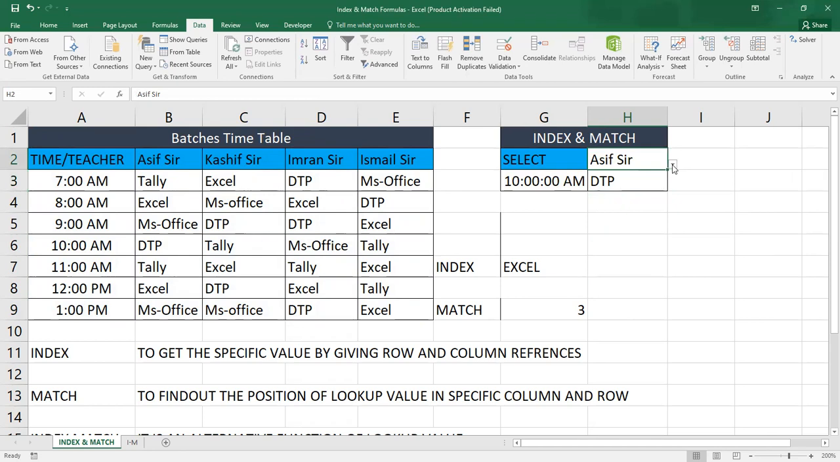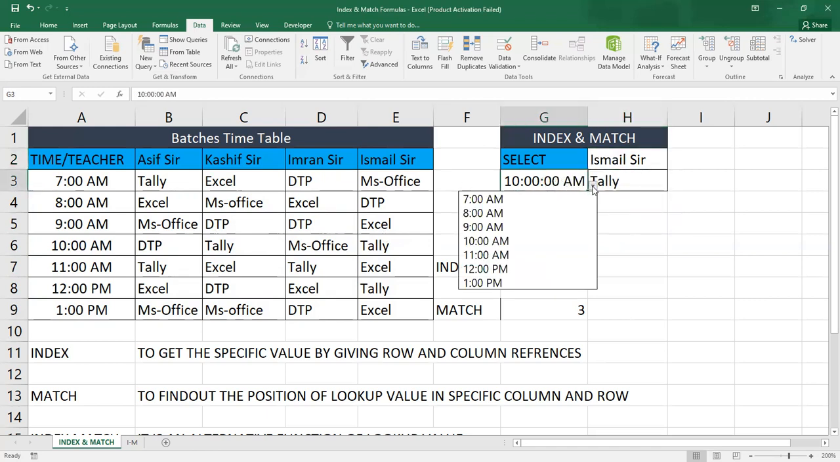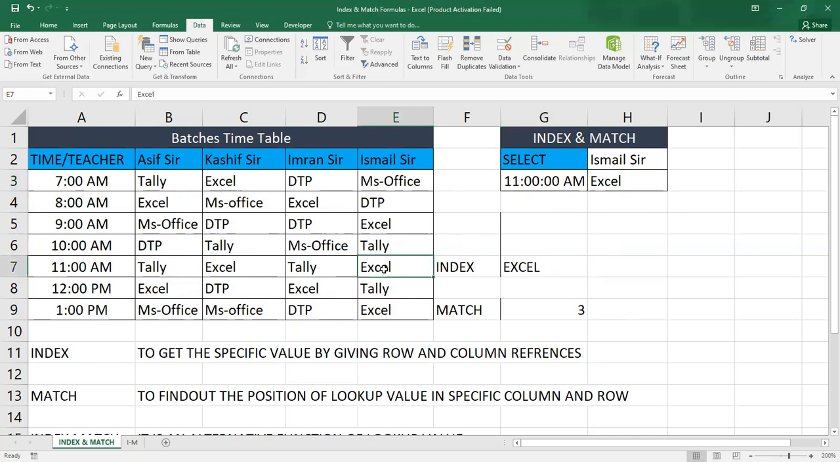If I change the surname to Sir Ismail and the time to 10 a.m., what will be the result? Tally. You can see that. If I change the time as well, what will be the result? The result will be Excel. I hope you are getting an understanding of this function, how to use it, and what result you will get by using it.